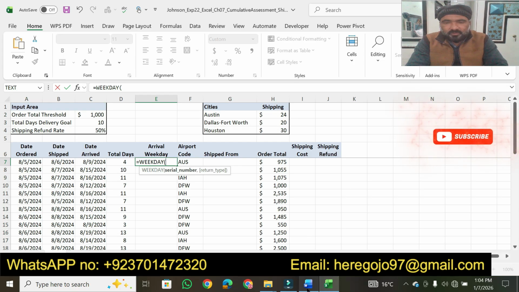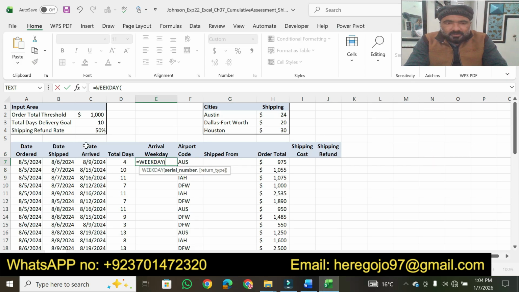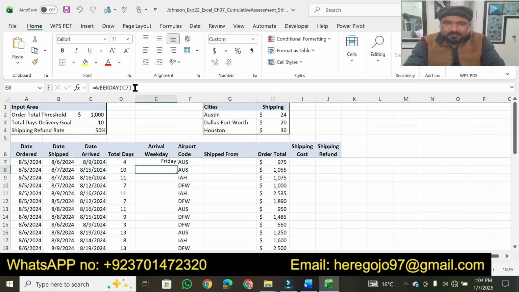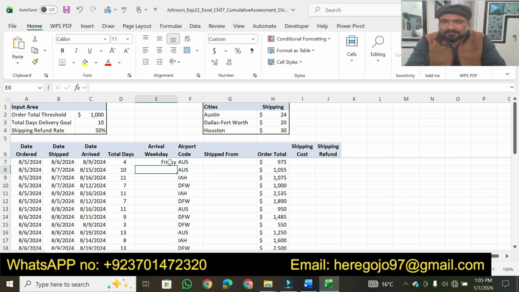So our main focus must be on arrive dates. Where is the arrive date? Date arrived, this one. Then simply close parentheses and press enter and we get a result. So question number 3 is done. In question number 3 we just moved to cell E7. There we have to insert the weekday function to identify an integer representing the weekday of date arrived. Then simply copy the function to the range E8 to E35.